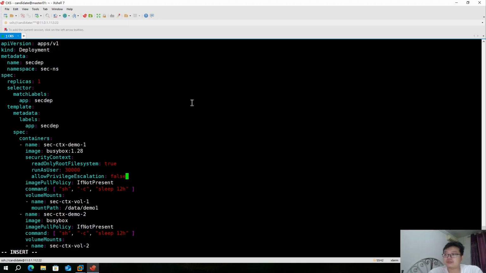If you change it to false, then privilege escalation is not allowed. This is also a very important security switch, because even if the container is started as a non-root user, if this setting is allowed, processes could still find ways to escalate to the highest privileges. So if it's set to false, then it's much safer. This way, it ensures the effectiveness of the run as user setting above.